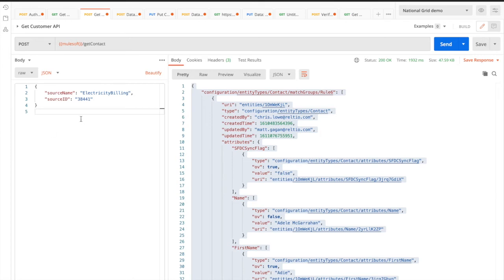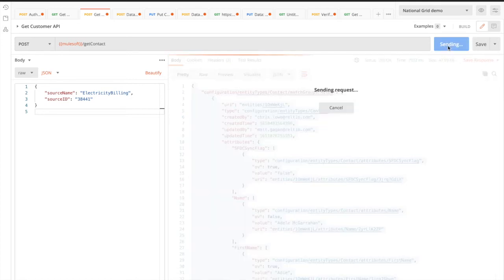On the left hand side you can see that I'm simulating the fact that I am the electricity billing system, and I believe I have a customer with this ID, and I want to go to Reltio and get everything that is known about this customer back. So I send that payload in.